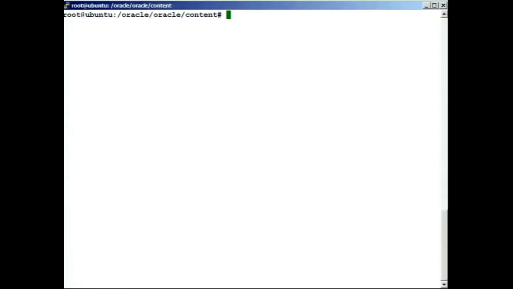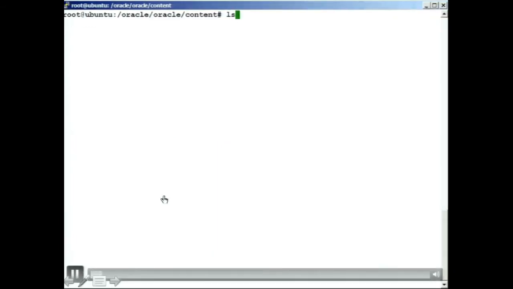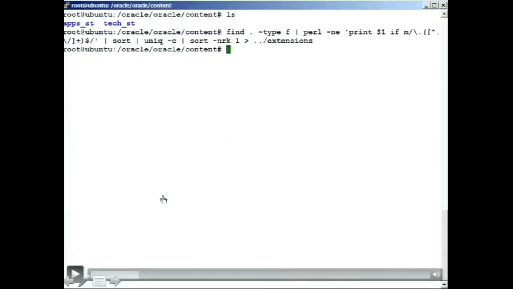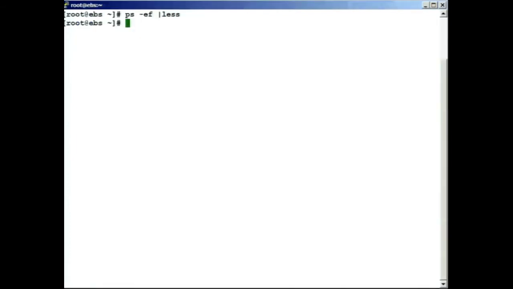We know what directory it's in, and this is just a quick one-line script that will look at all the files in that directory tree and count them based on the extensions.